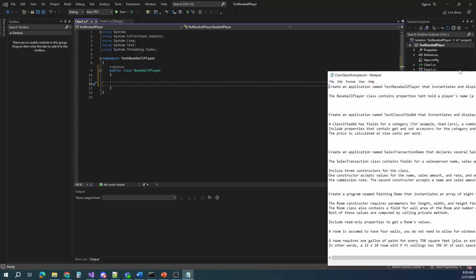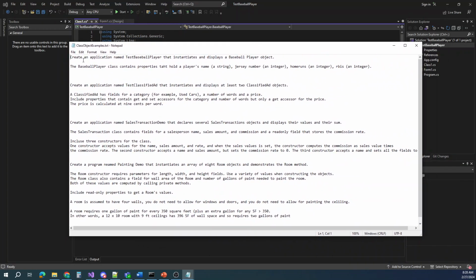So for this demo, we're going to create an application named Test Baseball Player that instantiates and displays a baseball player object. The baseball player class, which we're creating now, contains properties that hold a player's name, which is going to be a string value, a jersey number, which is going to be an integer, home runs, an integer, and RBIs as an integer.